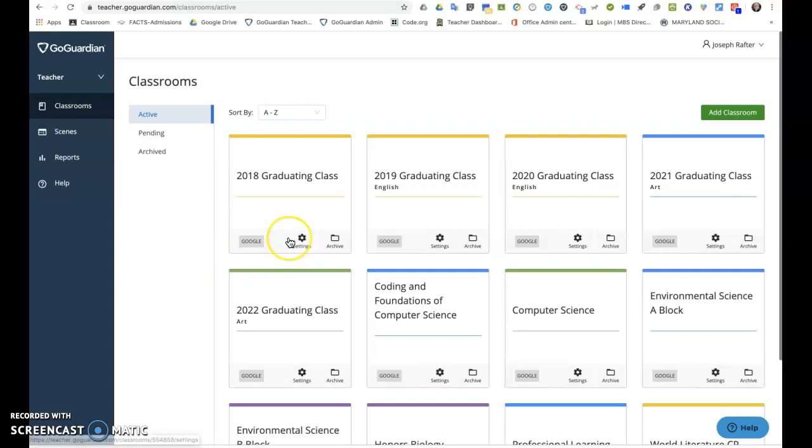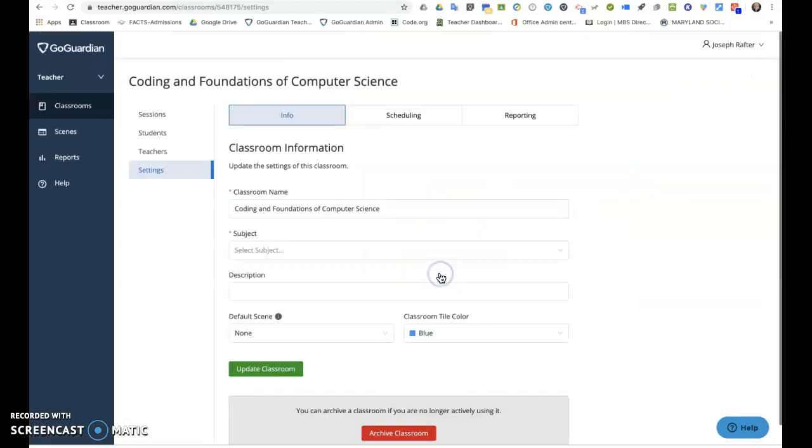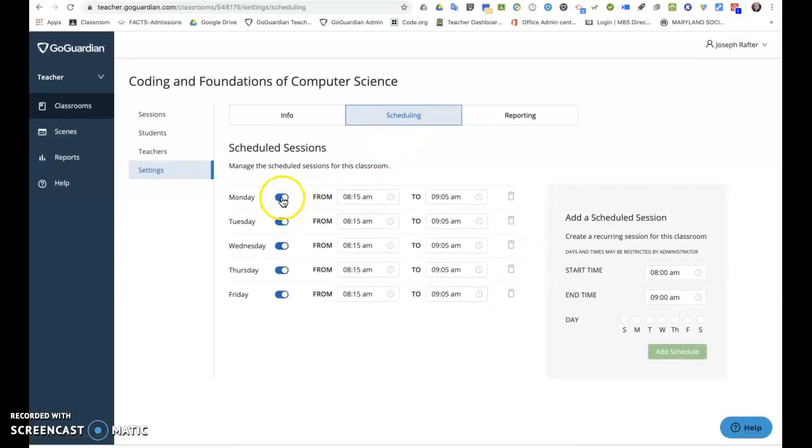You want to find your classes from last year. So this is one of my last year classes, Coding and Foundations of Computer Science. You want to go into your settings, and you want to check your scheduling. If you have something that's scheduled automatically from last year, you want to turn that off.